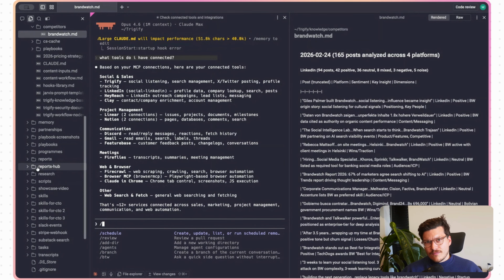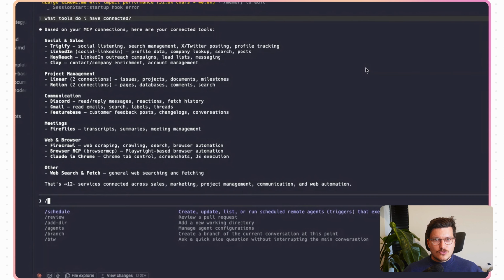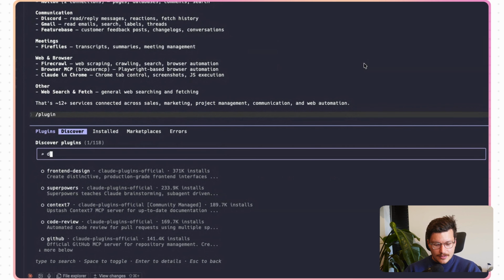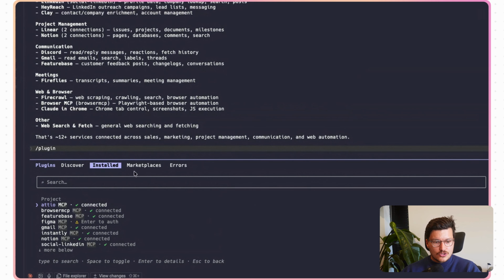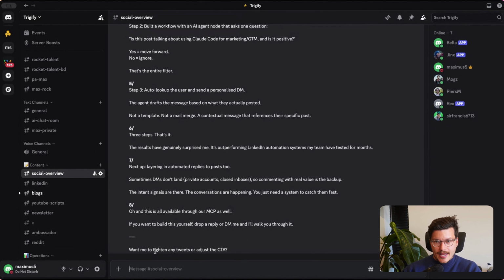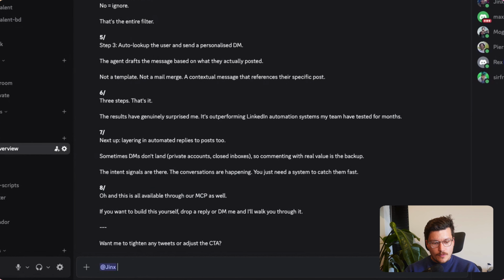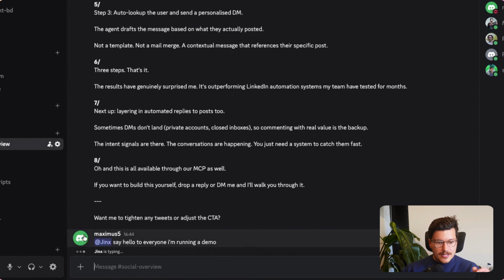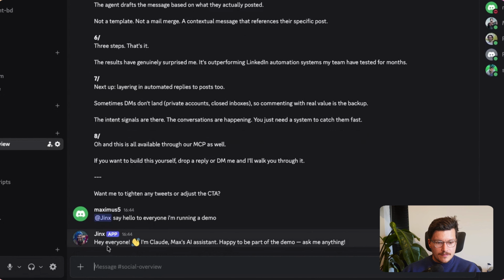So this leads me on to my last part, which is maybe we're not that friendly with terminals. So the question is, how do we chat to it through Discord? Well, this is where things such as plugins come in handy. So here you can install, for example, Slack, or you can install Discord, which you can see is connected. So if I then share my Discord screen here, you'll then see that I can now go ahead and tag and speak to Claude from here. Say hello to everyone. I'm running a demo. And so you basically create a bot inside of Discord. You connect it to the plugin that you've done, and here you are.